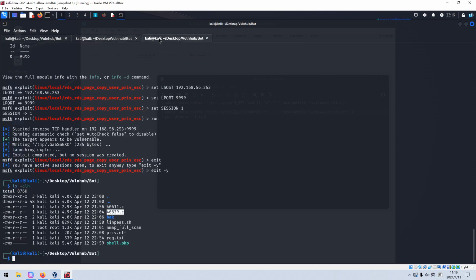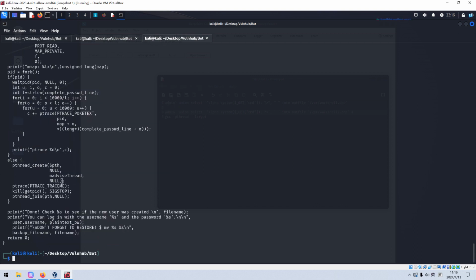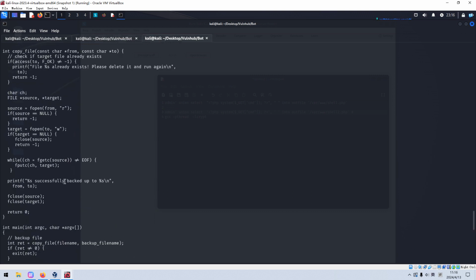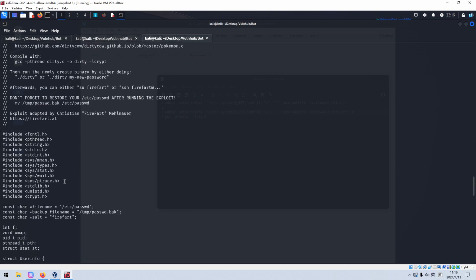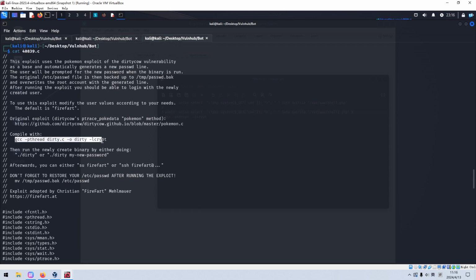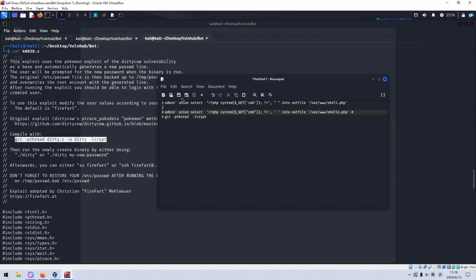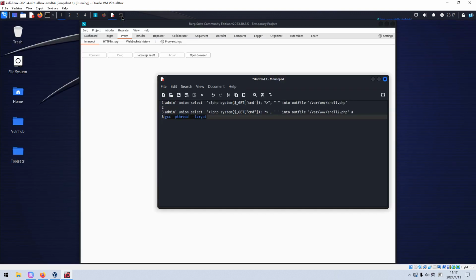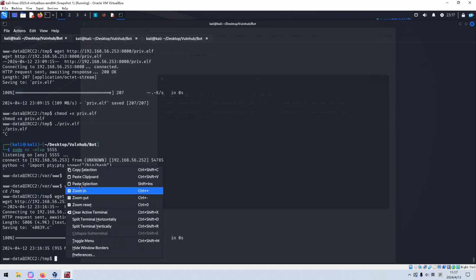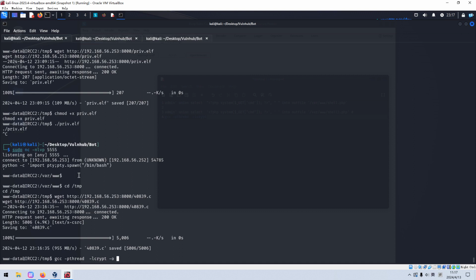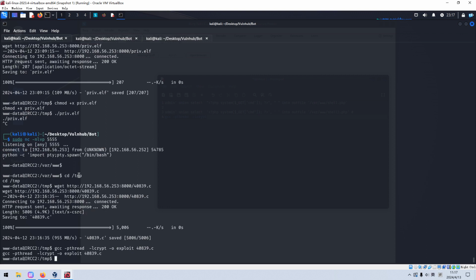Next, we need to compile it. So how to do it? We can cat this file. Usually, there will be instructions on how to do the compilation. Yeah, this one, we can copy this command. I've already made a copy in my notebook, so now we just paste it, and we can output to exploit, and the file name. It's done.